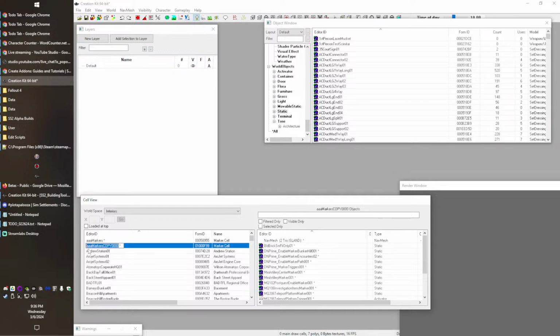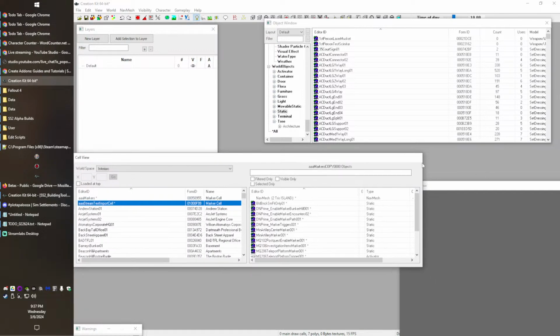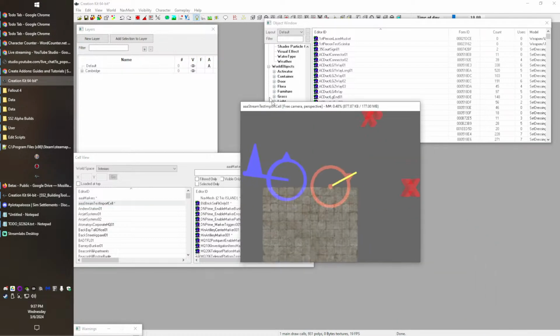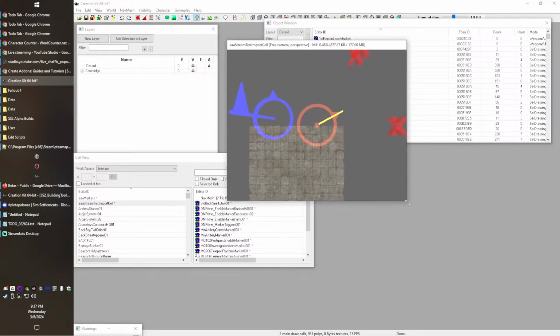I'm going to go ahead and name this for myself. I'm going to leave the AAA so it stays up at the top here, and we're going to name this stream test import cell. It doesn't really matter what you name it, it's just something unique that you can find later. Then I'm going to double click it, and that is going to load us up in this thing over here called the render window. And we're going to make this bigger.